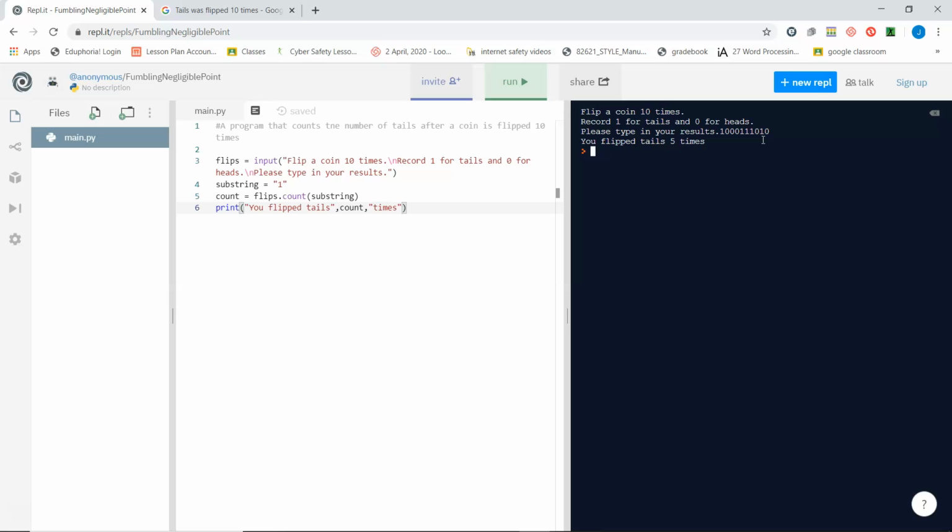Now it's your turn. I want you to create a program that counts the number of times tail is flipped after a coin is flipped. You can say 10 times, you can say 20 times. You can even change tails to heads. All right, go have fun.